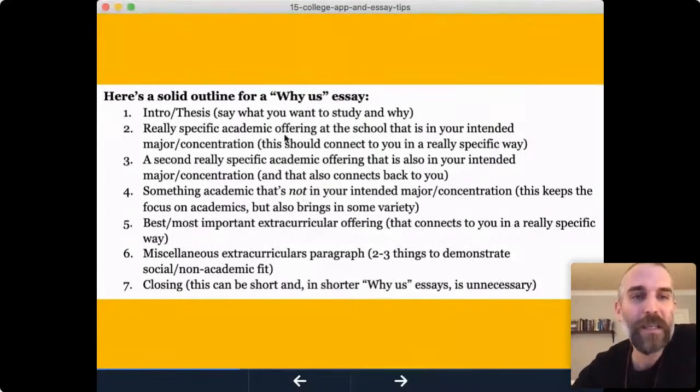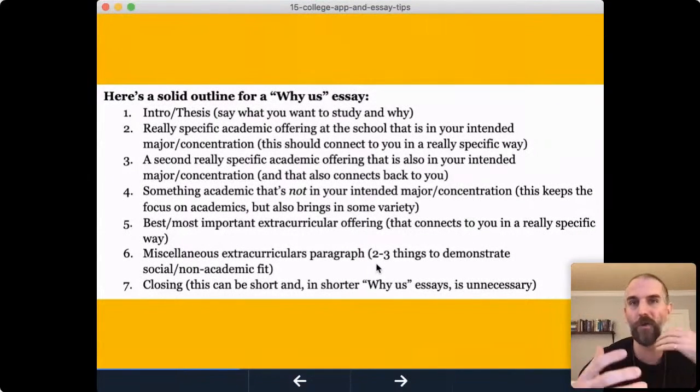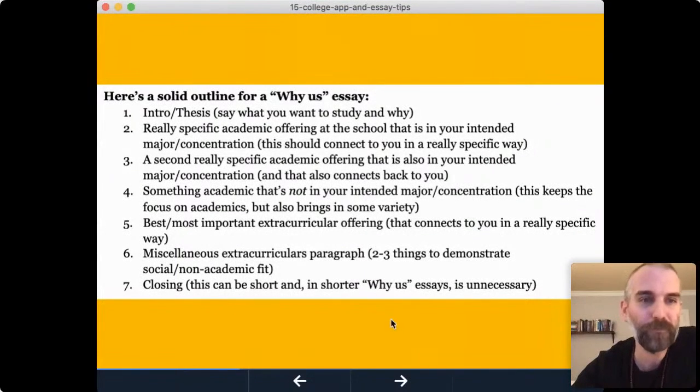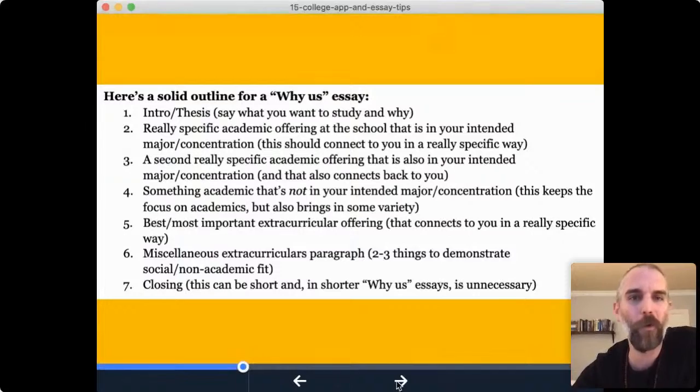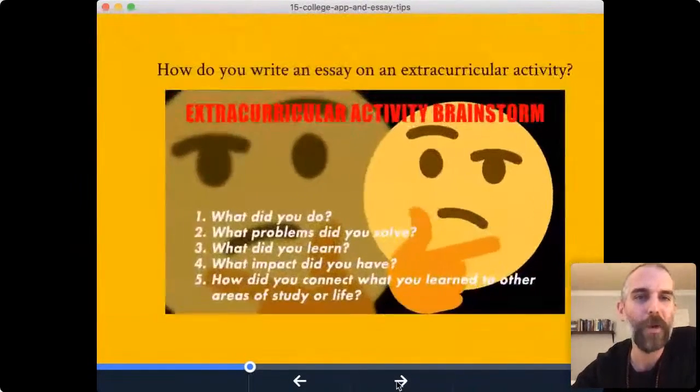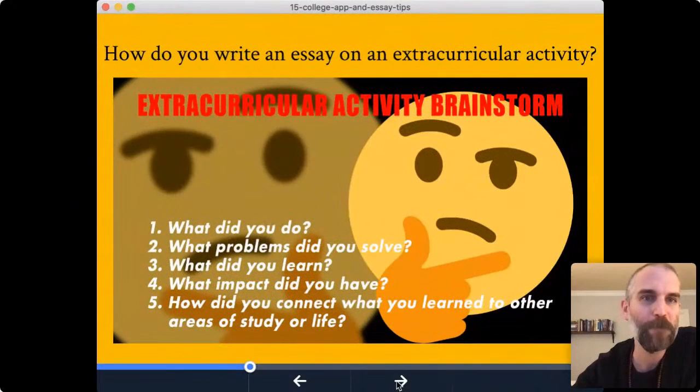So if you can get into some academics, major related, and then some other things, then get into a major extracurricular activity that again connects back to you. And if you want to bring in some miscellaneous extracurriculars, I'm also interested in this and this, and demonstrate social fit, that's great. The closing to me isn't super important for these. You just need to wrap it up in some way. So that's my crash course on the crash course of the Why Us.